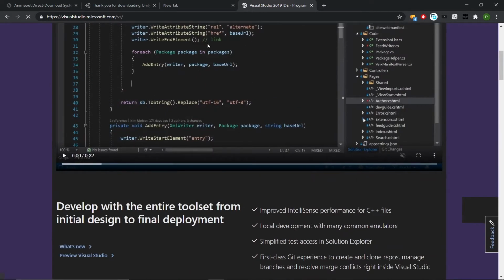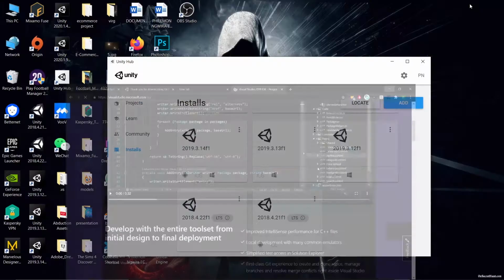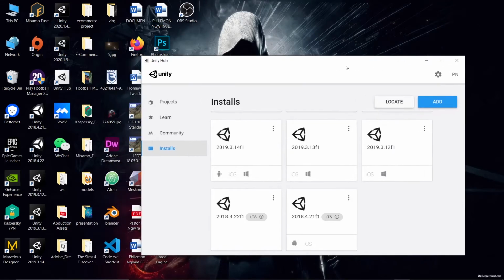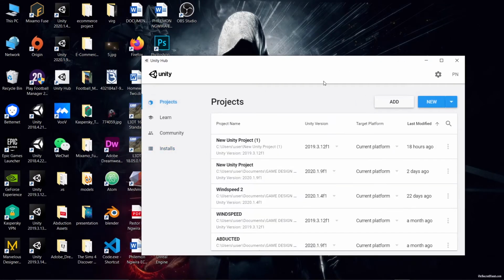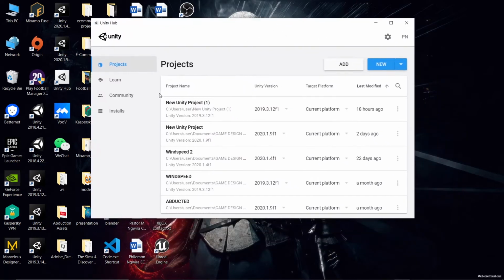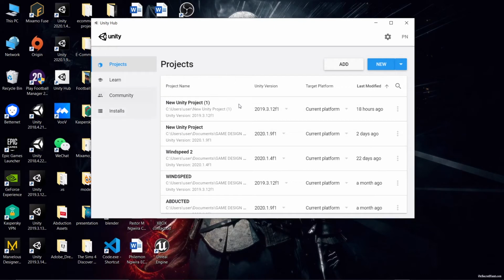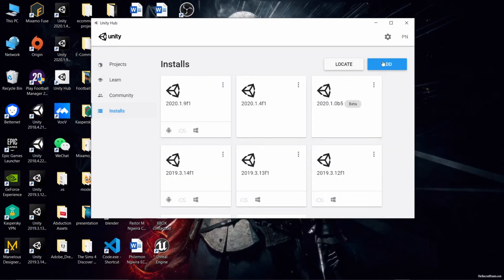So once you have both Unity and Visual Studio downloaded, you're gonna install Unity, and once it's done, it's going to give you something like this here, Unity Hub. And once you open up Unity Hub, this is what you're gonna get. Now for me, I've got some of the projects I've been working on, but for you guys this part will be blank, and then you're gonna actually have to sign in. So it's gonna open and ask you to sign in. So you're gonna create a Unity account and then sign in.